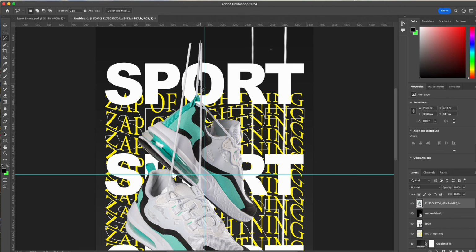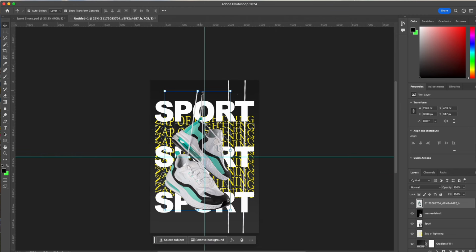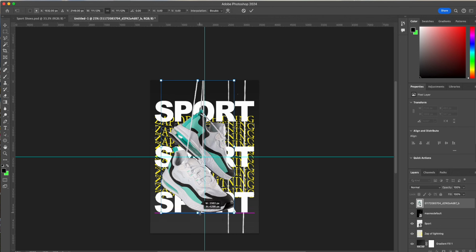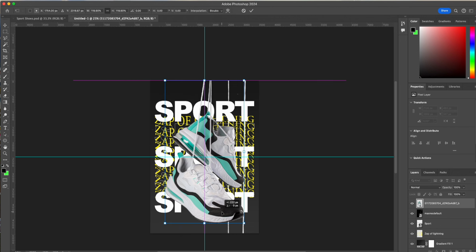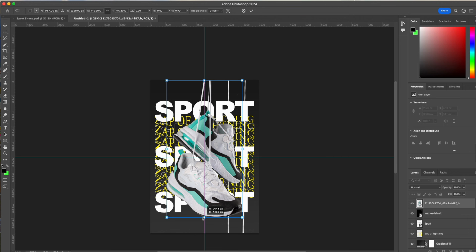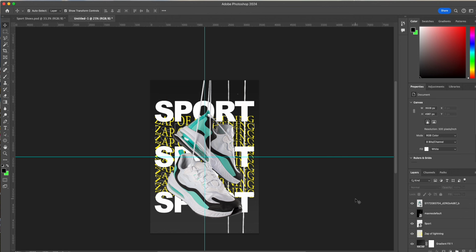Grab the lasso tool for that, just like that. And then just delete that and position it how you guys would want to have it. For me, I like the laces at the very top and then the shoes just past the spot at the bottom, just like that is perfect.